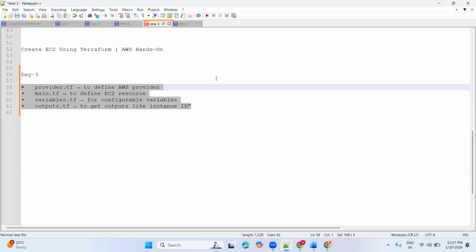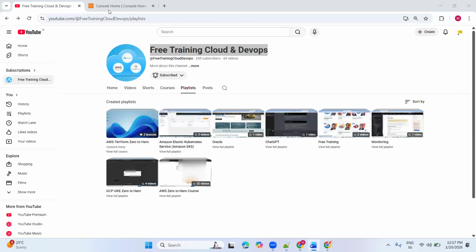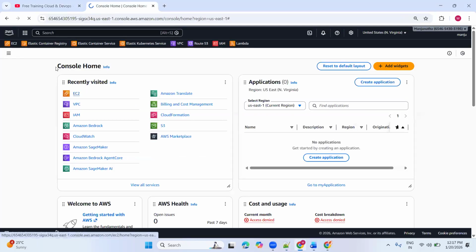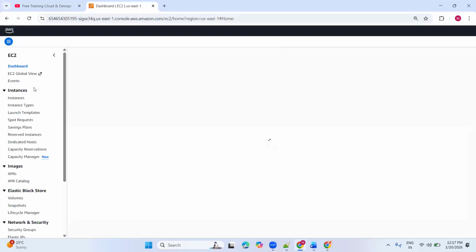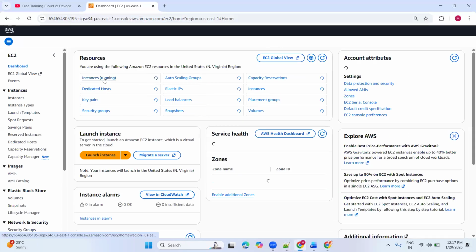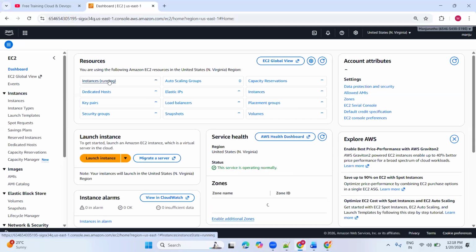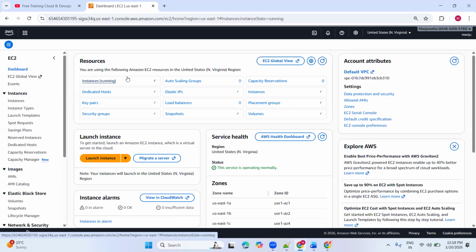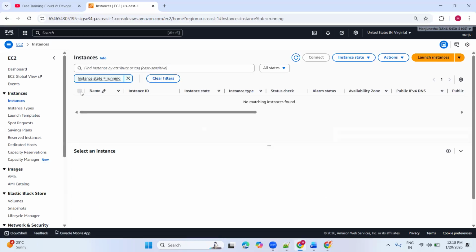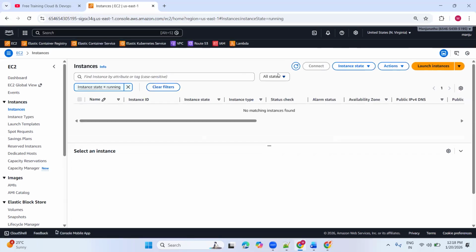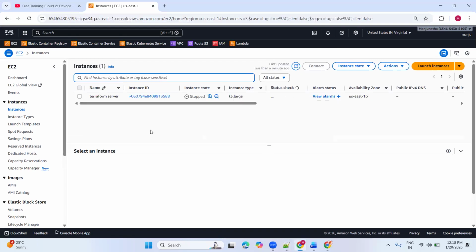In the meantime, let's go to the AWS console and start our Terraform server, the one we tested earlier. The same server, I'm just going to start it. Let me clear it. Okay, let me start it.